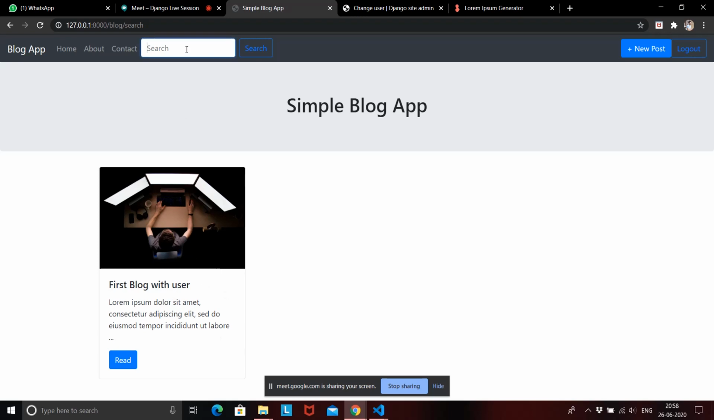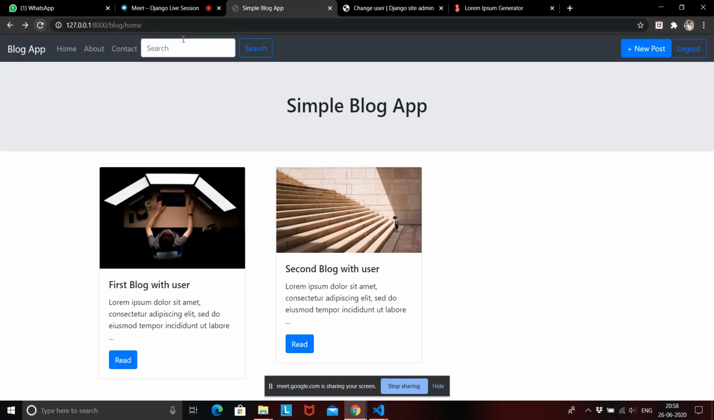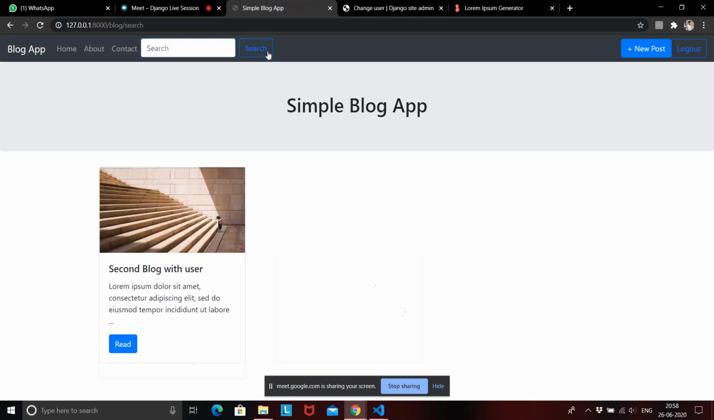Okay, if I search for second and search, now you can see only the second blog is rendering out because that is the result of our search. Okay, so that is how you can create a search bar into your page.